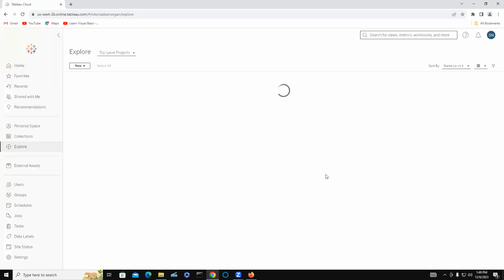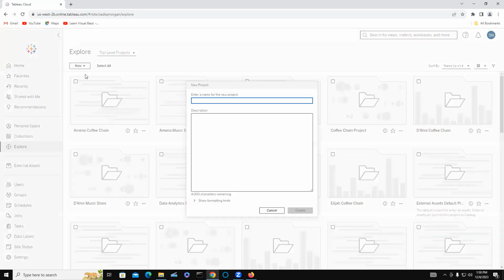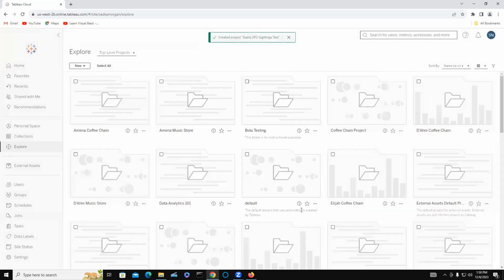Once you sign in, the first screen that you're gonna see in Tableau is what we call Explore. In Explore, the next thing we want to do is create a project or a folder. To do that, we will go to new, and then click on project, and I will call this Sadiq UFO sightings test, and then I will hit create. Now my folder should be created under Explore.